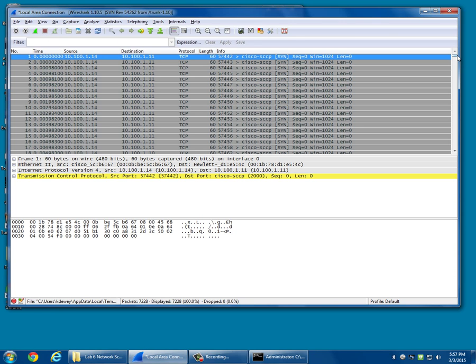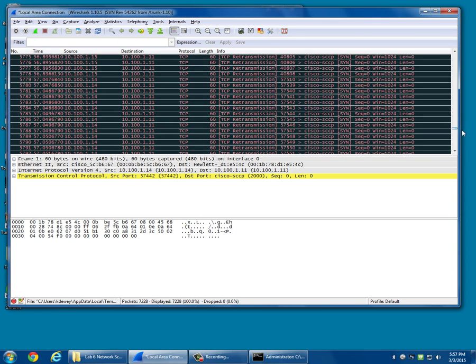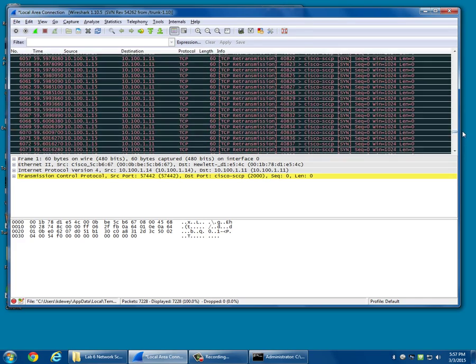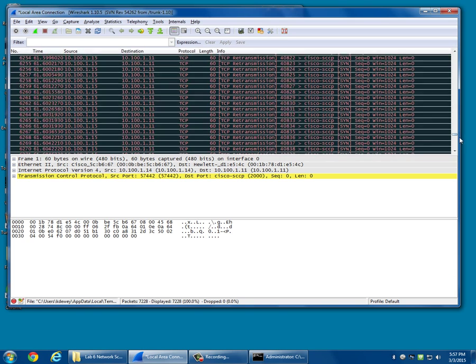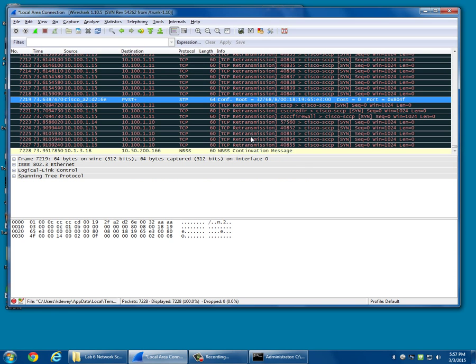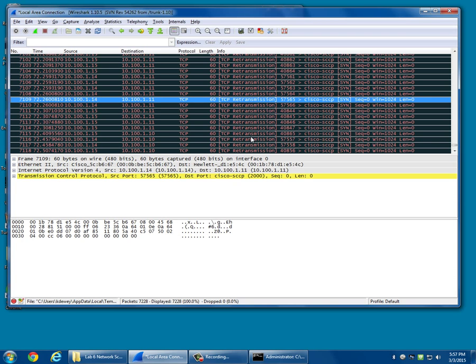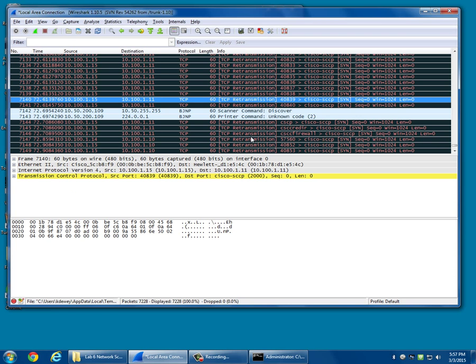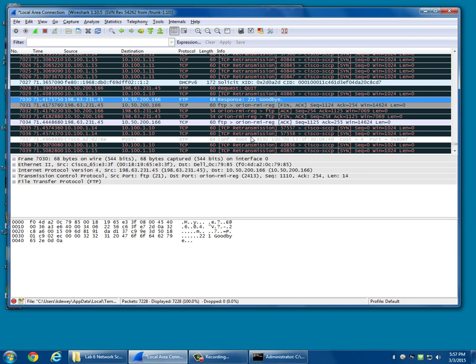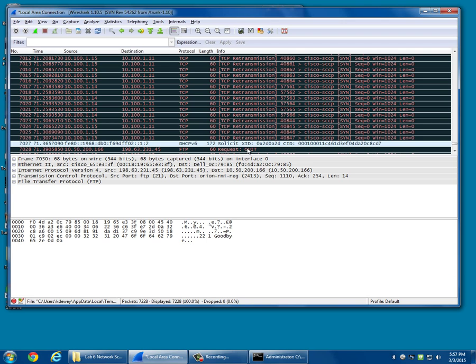So I should have a bunch of traffic at this point. And if I cruise way down here somewhere, I should see some FTP traffic. Why am I not seeing any? Whoop, there was some. Wow, why am I getting so many retransmits? Okay, there we go. I got some. Okay. Right here, you'll see I actually said goodbye. Now, this is making this very hard to do with all these retransmissions.